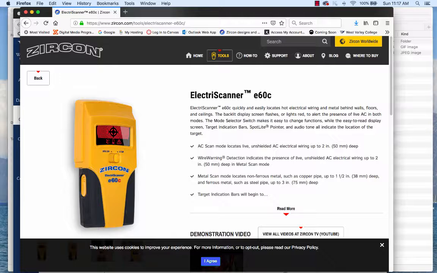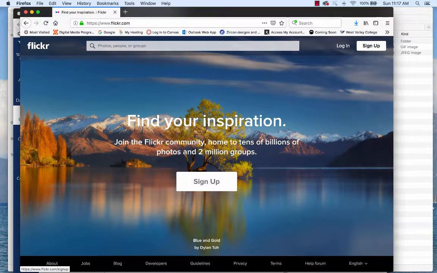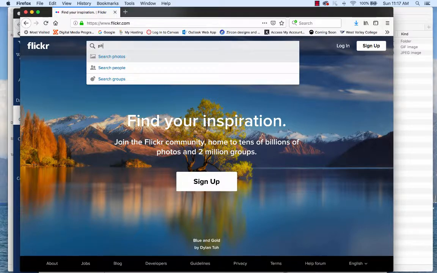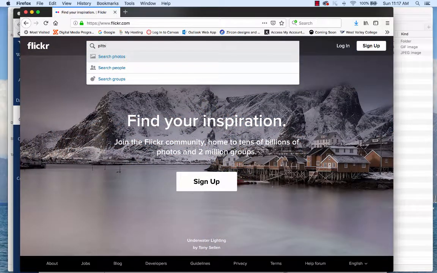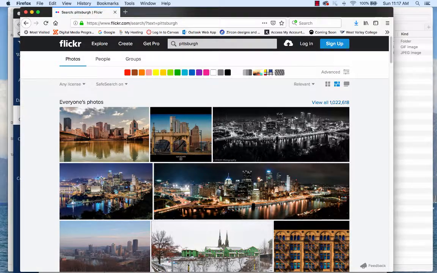If you don't take your own photos, where can I find photos? Well, there's two main sites that I kind of use. One of them is called Flickr, and Flickr.com is a good place to start. You don't need to sign up. You can just type in what you want. I'm going to type in Pittsburgh, because that is my topic. And then I can hit search. And again, you'll find some photos.